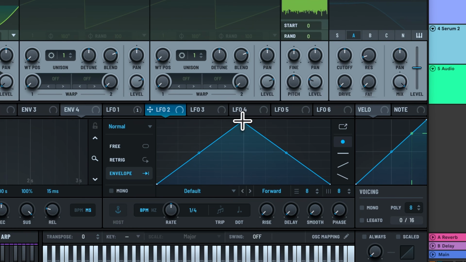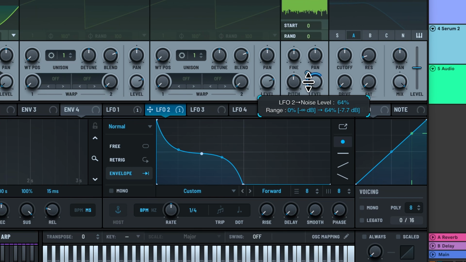Then I create a second LFO. This one is the transient, the punch of the kick. I map it to the level as well, but with a much shorter and sharper shape. This is where the attack comes from.